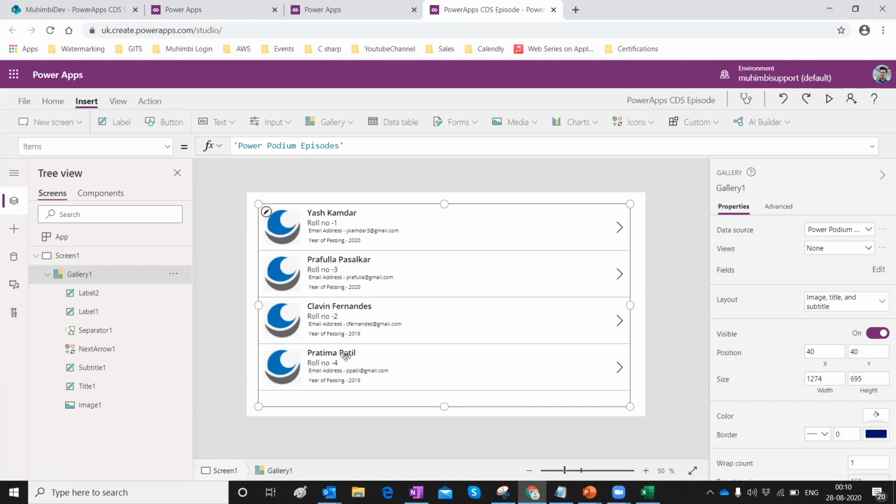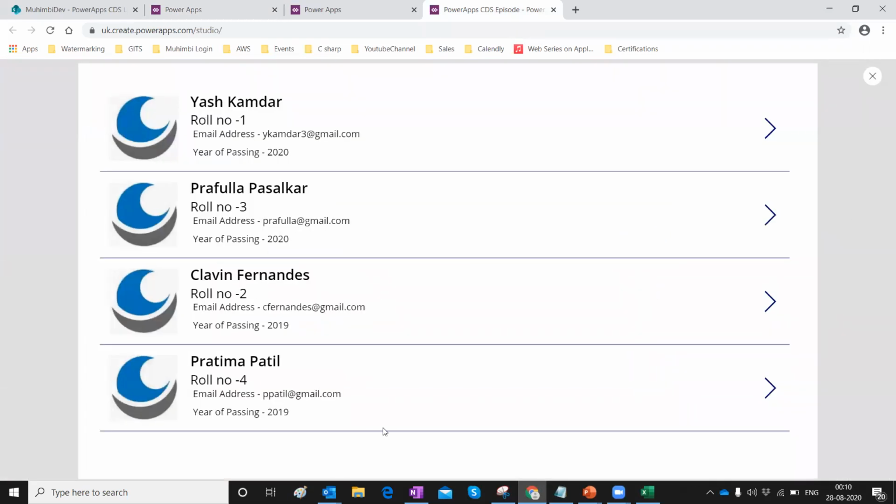So you see the fourth record has also come up. And now if I go ahead and try to play this, ta-da, I have this fourth record over here. So yeah, that is all.